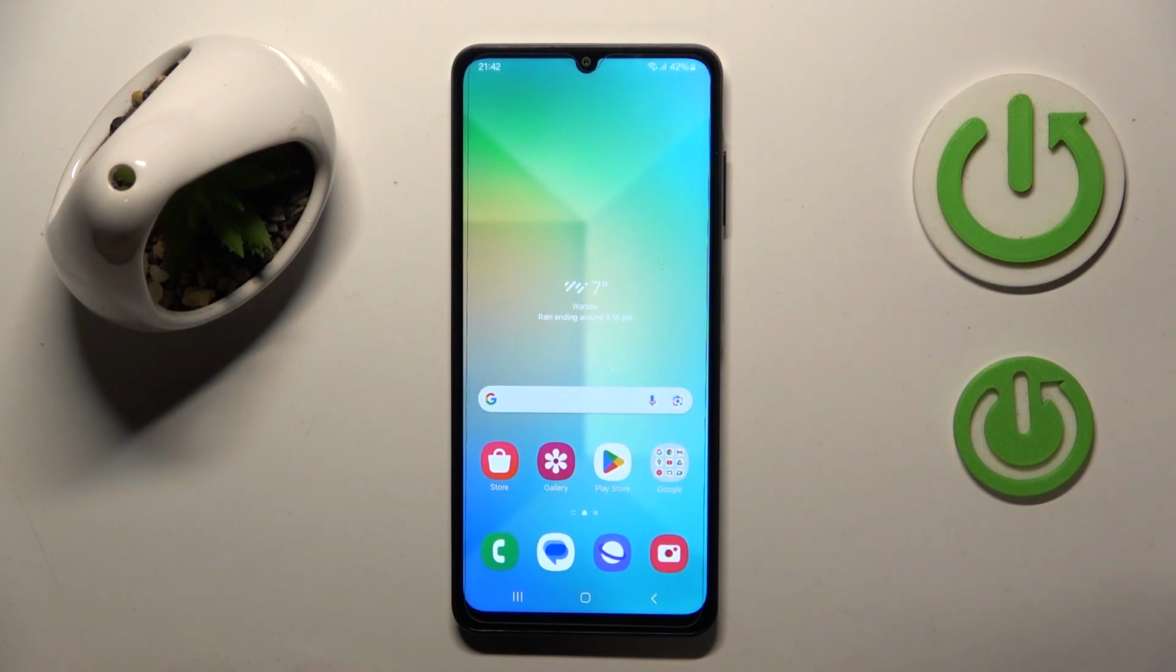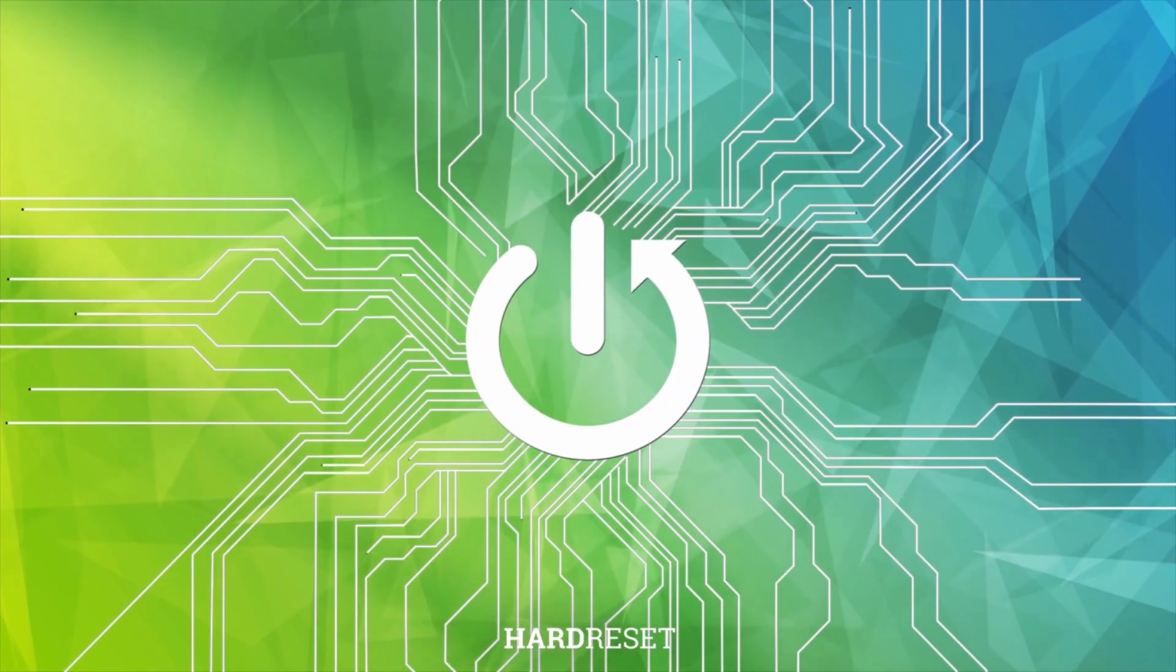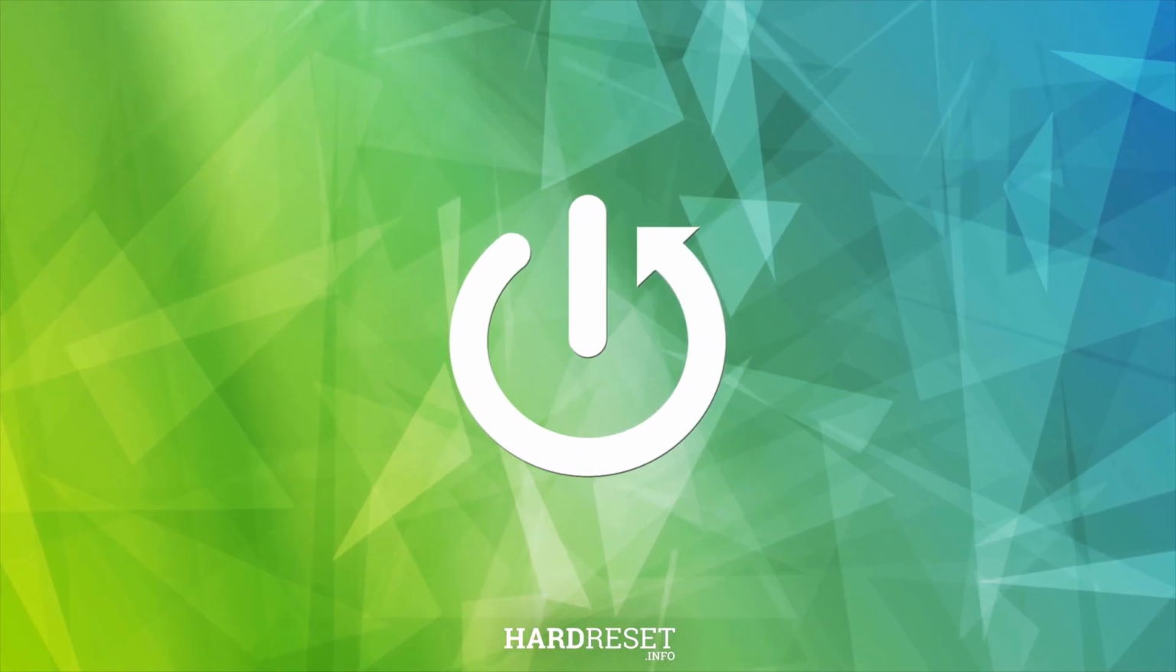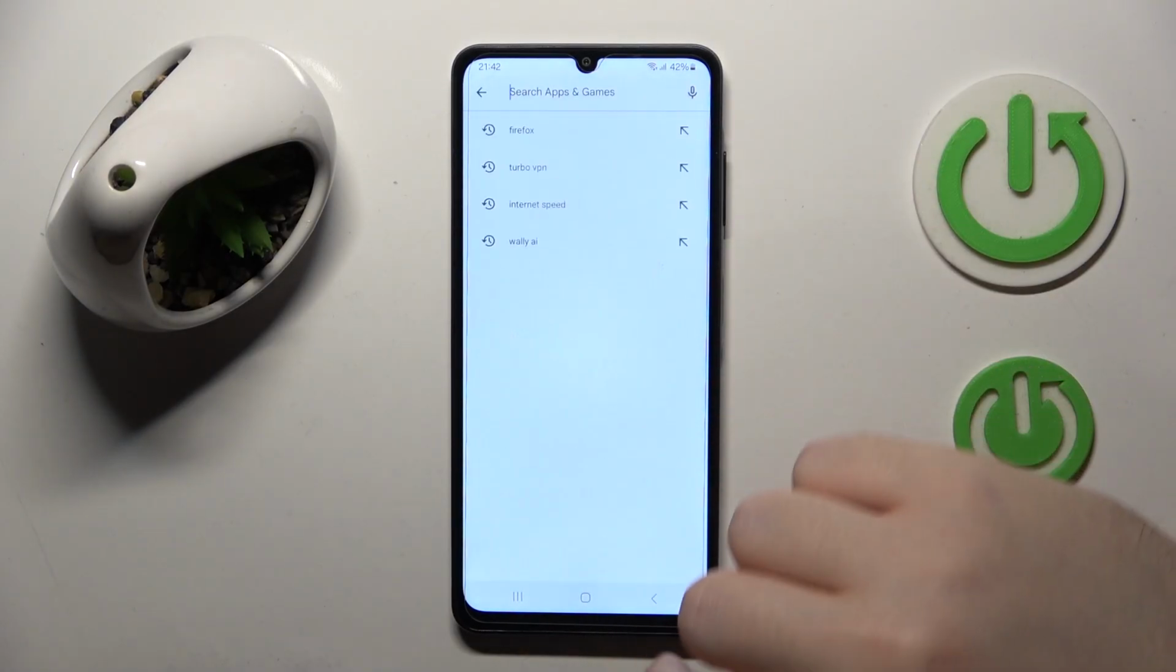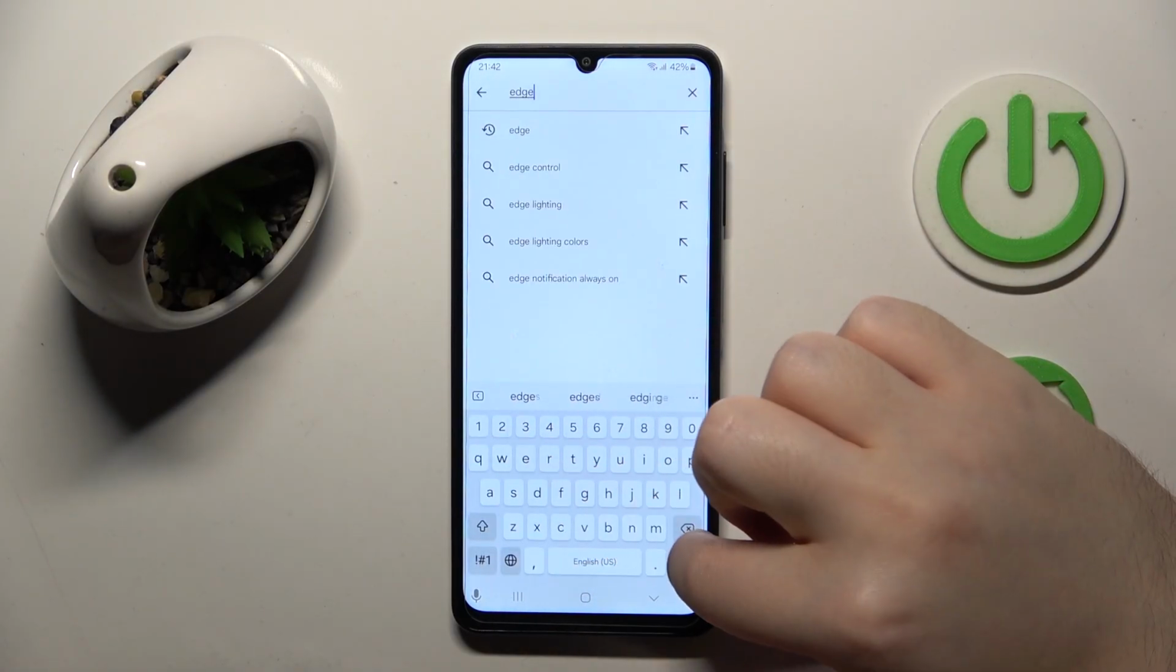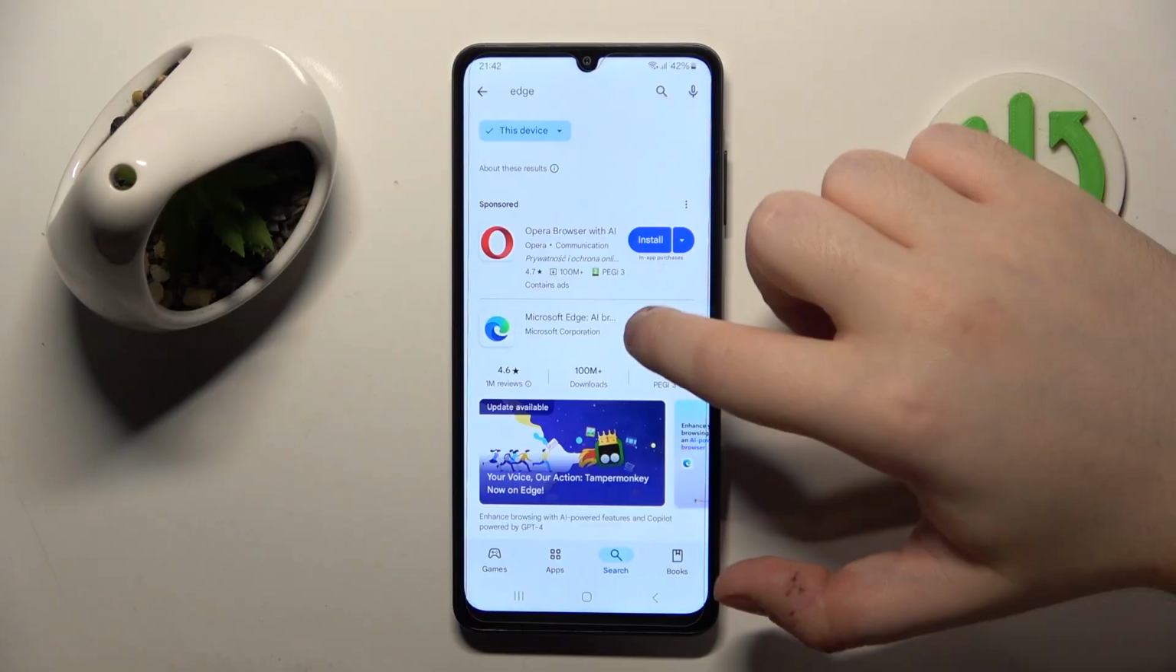Hello! In this video I will show you how to install Microsoft Edge browser on Samsung Galaxy F5. So you have to start by opening your Google Play Store, then click on search bar and type in Edge. Now click search and click install.